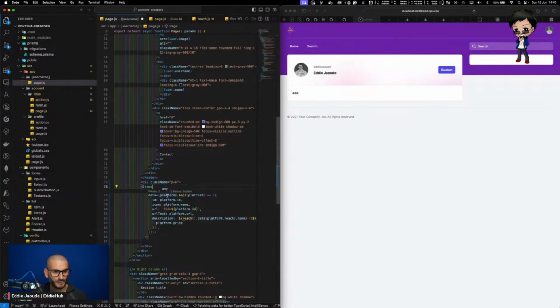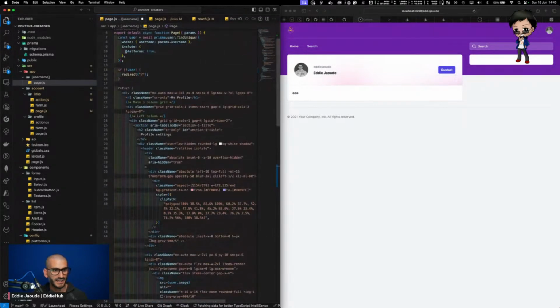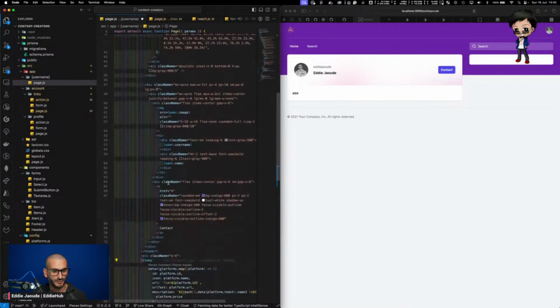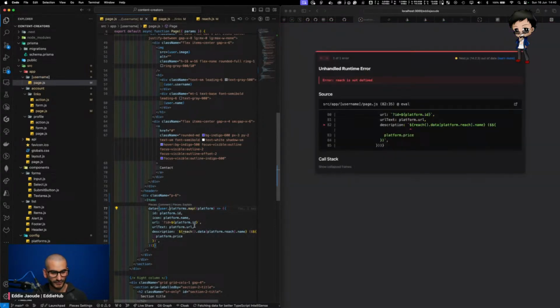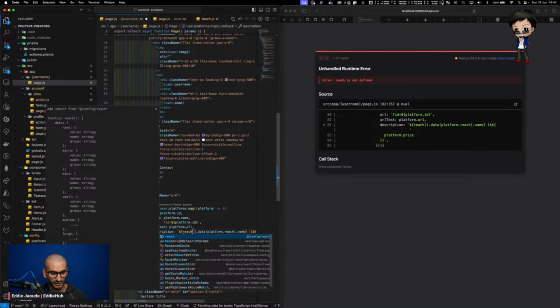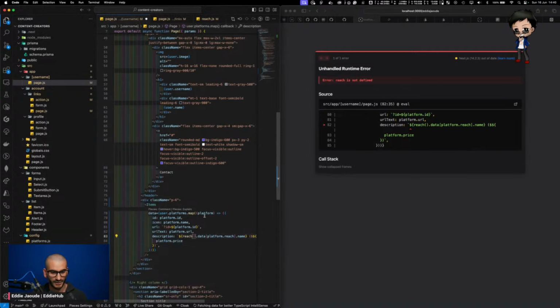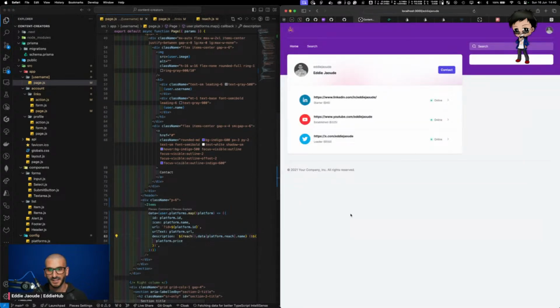And platforms won't exist. It will be include platforms, user.platforms, I think it will be. User.platform, I think. If I hit save, it does not work. Reach is not found. Oh, I need to include reach. Config, there we go, save. There we go, see that was pretty good. That's why, you know, components and stuff are really useful.